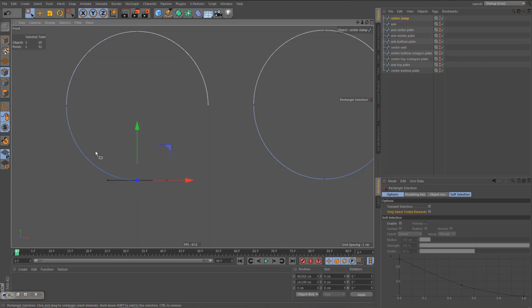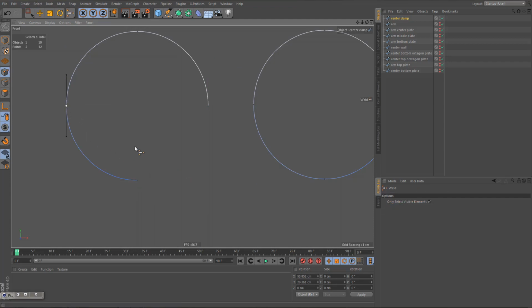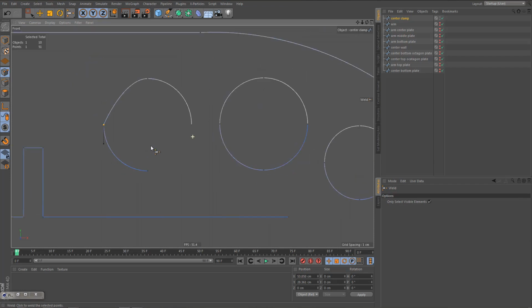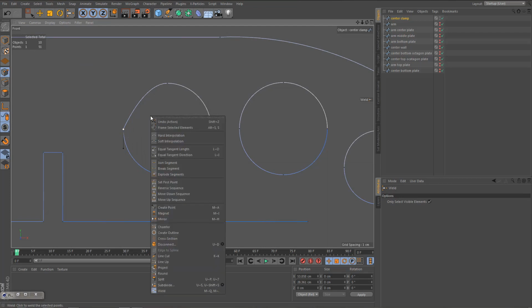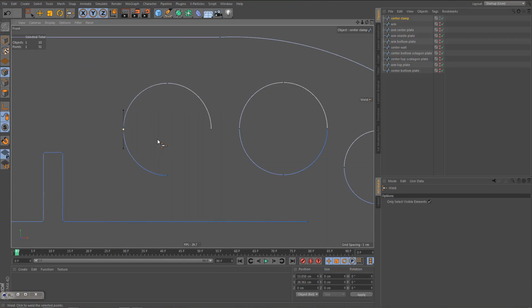Let's just check the other ones. So this is just 1 point, this is 2 points. Let's try and weld these. And this is another thing that happens. If you can weld 2 points, you get something like this. And this is easy to fix. You can right click and select equal tangent length, and that will fix that spline.